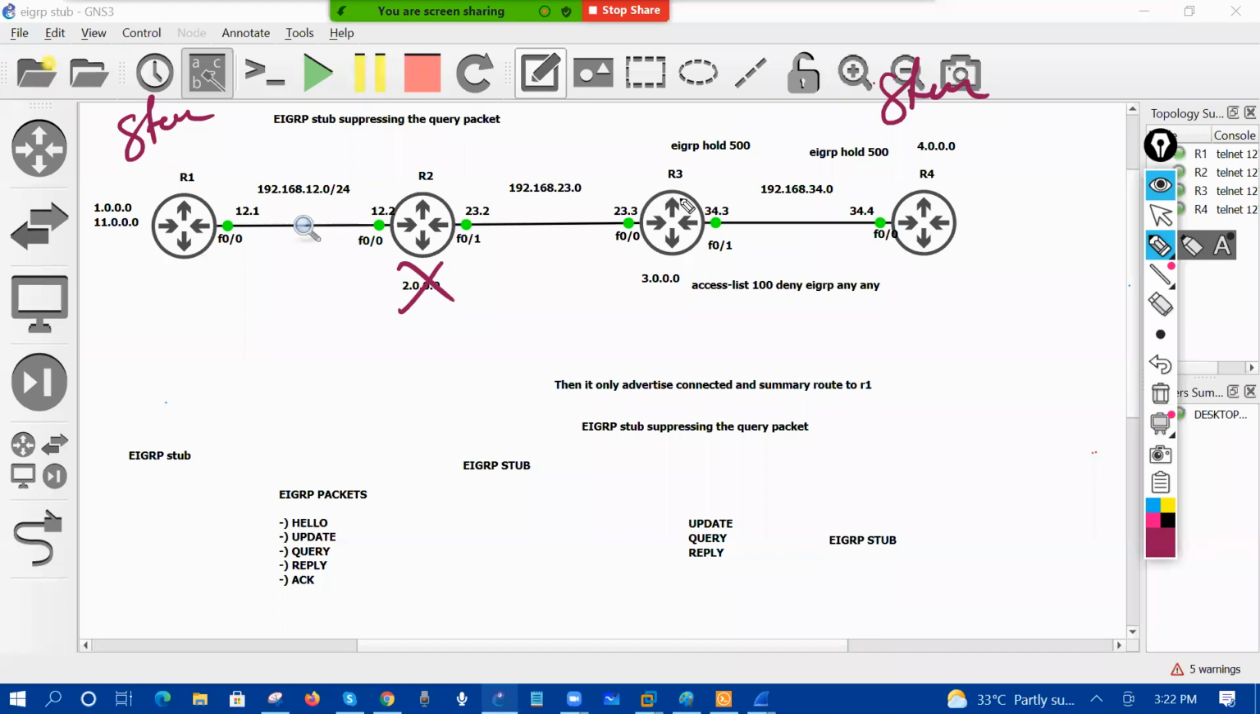Not even to R3? R3 it will send, right? Because R3 is not a stub. And if R3 fails to send a reply, the neighborship between R2 and R3 can go down. Yeah, exactly right. It will not send the query to R1, and R3 will not send the query to R4, but R2 and R3 are in this. That I understand.